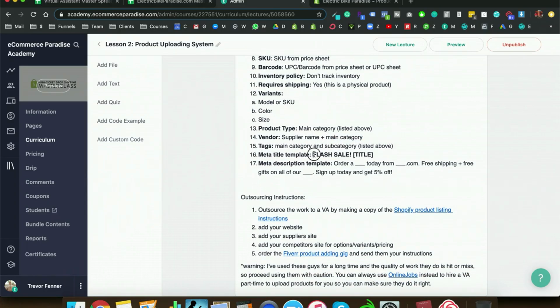Okay, meta title template. If you put flash sale in front of it, it really kind of gets more attention. Of course, you can put something like free shipping or flash sale or whatever you want, but having that is what's going to show up in the Google search results. So it's going to catch people's attention and make it more likely for them to click on your listing as opposed to somebody else.